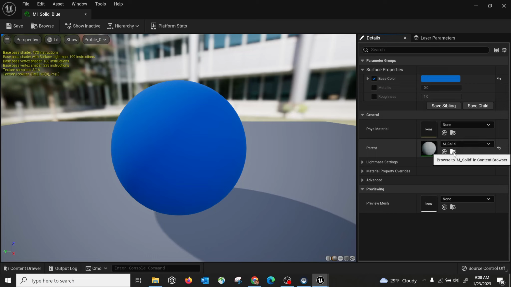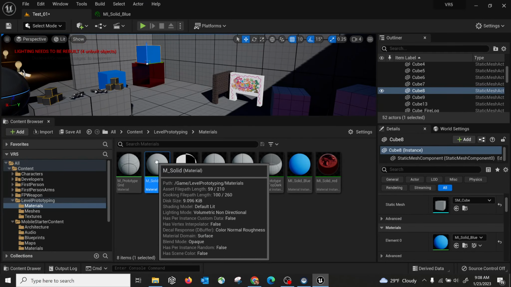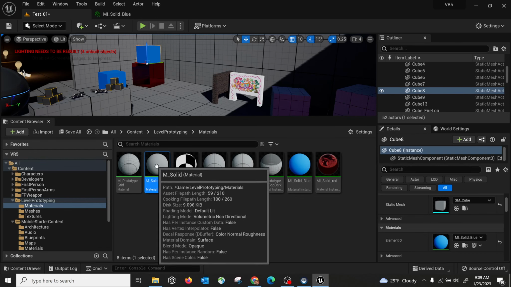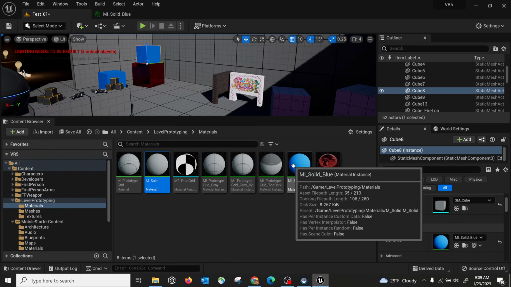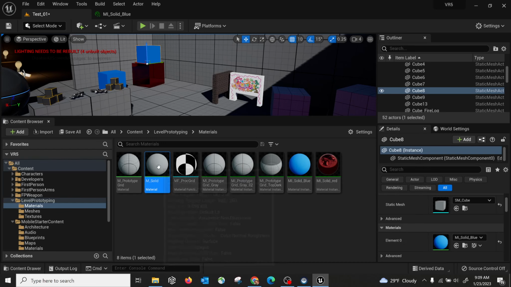So here, if I browse, let's just dock this on the top. You can see this is the parent. If I roll over, you see the name does not have an instance associated with it. So this basically becomes the parent, giving all the features to the children. Another way to say it is the children will inherit all the features from the parent.